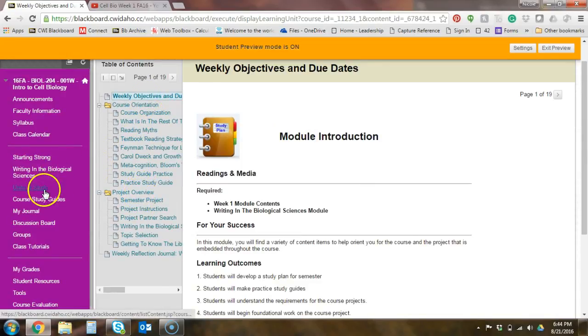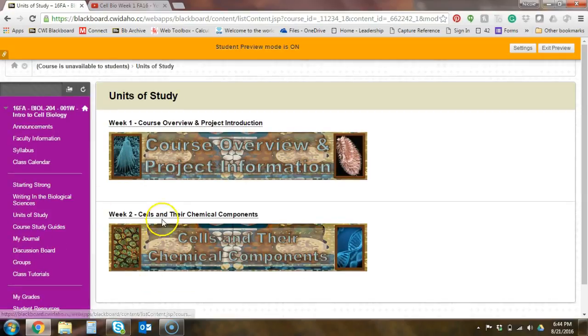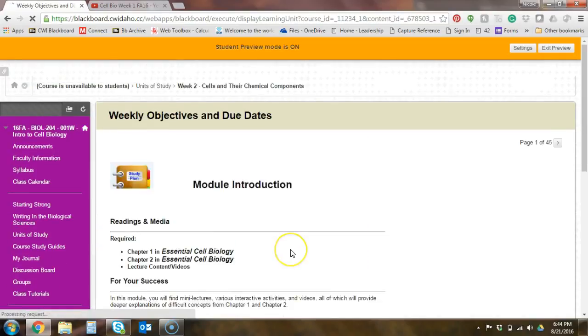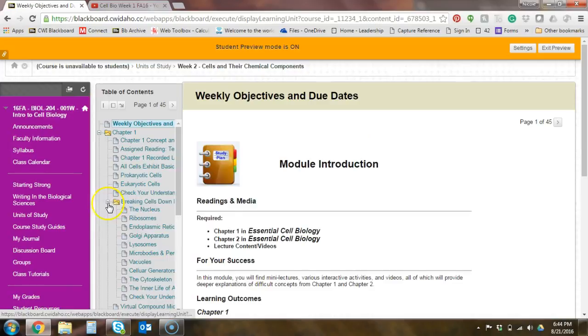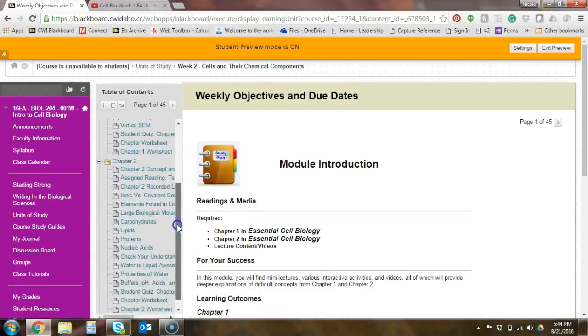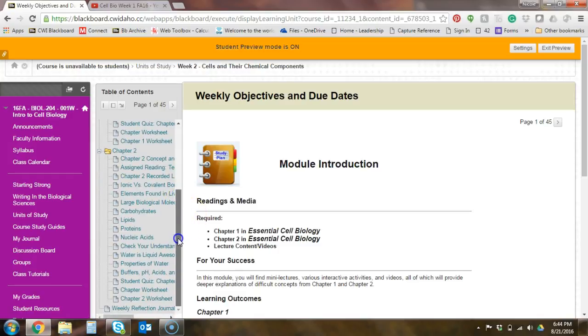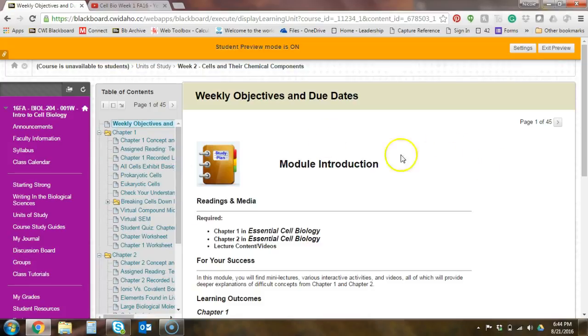So let's go ahead and look at one of our content units, which is going to be week 2. When you come in here to week 2, you're going to see that we have 2 main chapters, chapter 1 and chapter 2. Every week we're going to pretty much have 2 chapters to do, and it's going to be a lot of reading and a lot of work. When you come into one of our chapters, let's go ahead and do chapter 2.